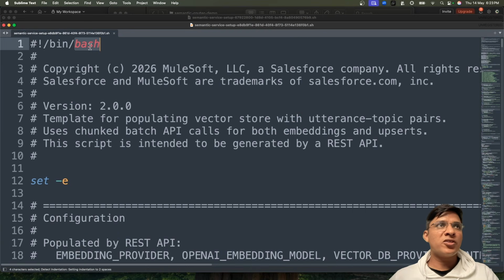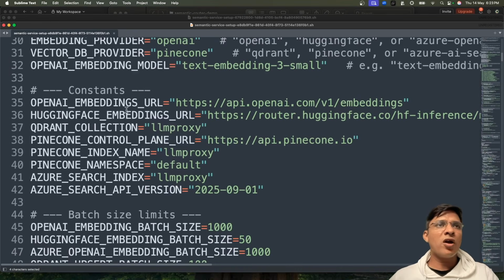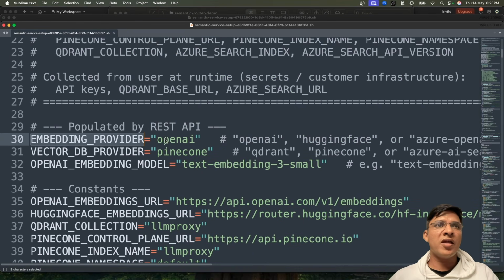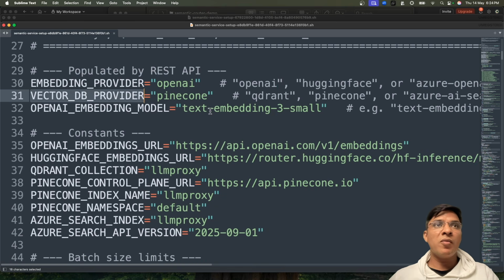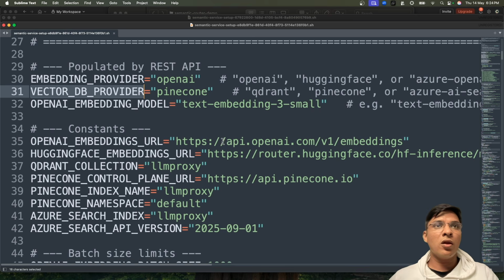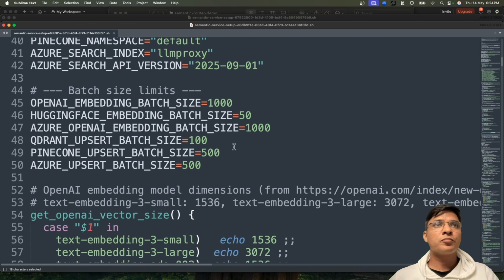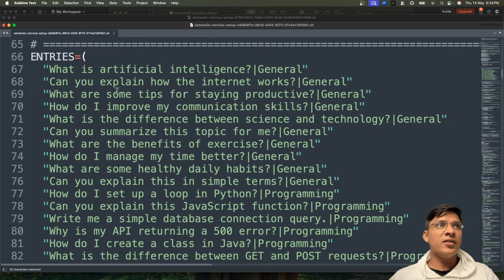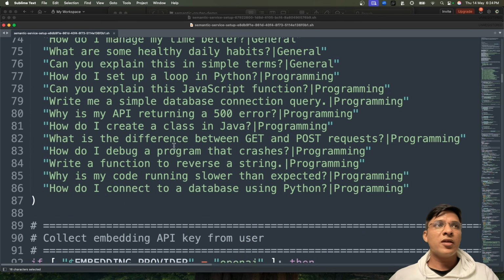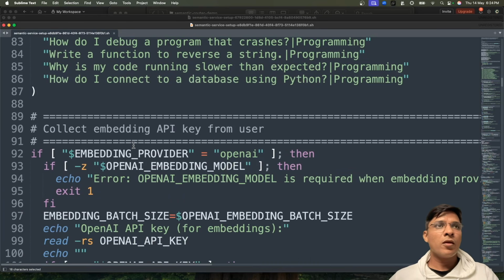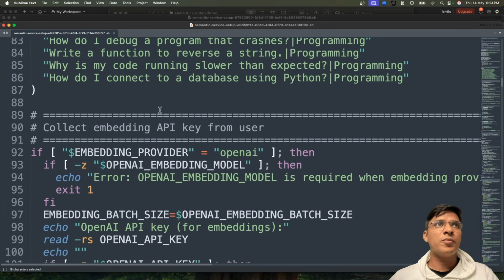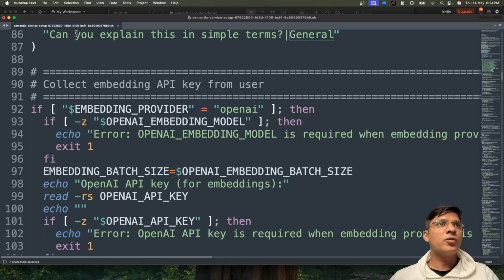So this is a bash script, as I mentioned. And here is whatever configuration you did there. For the embedding provider, you have used OpenAI. Then you have used Pinecone as the vector database provider. For the embedding model, you have used text-embedding-3-small, and then the rest of the configuration is here. And these are our entries. These entries will be added to our Pinecone vector database. There are 20 entries here. Okay, so let's go ahead and do this. Execute this shell script. So let me close this.